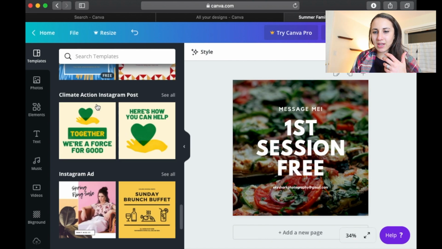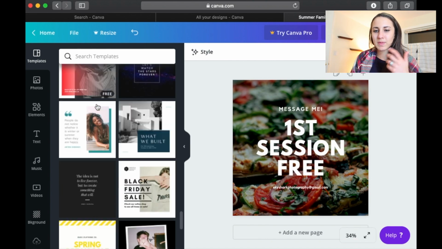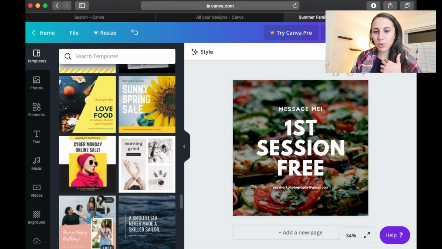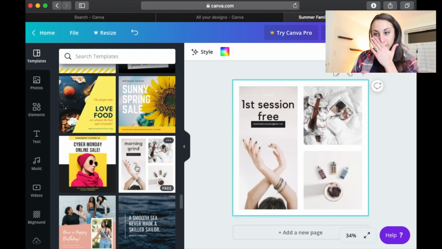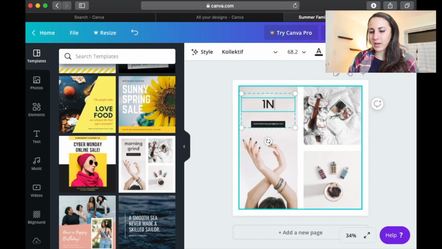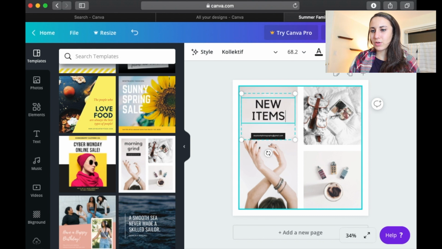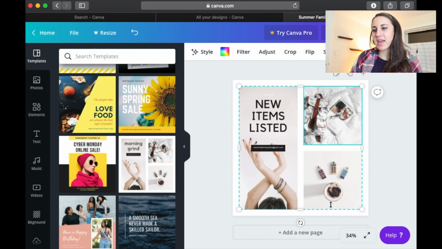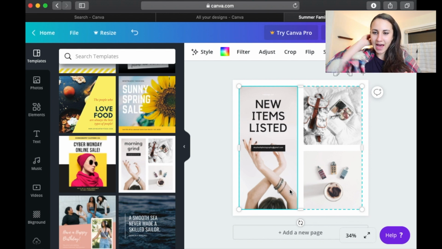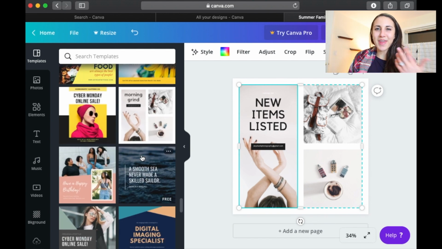Let's say that you want to post about 3 new items that came to your Poshmark closet. We'll go back to this one. You could simply post in here, new items listed, and then each photo would be a new item that you have listed in your Poshmark closet, and in the description you could write what each of them are or something like that. Yeah, so that is really all.